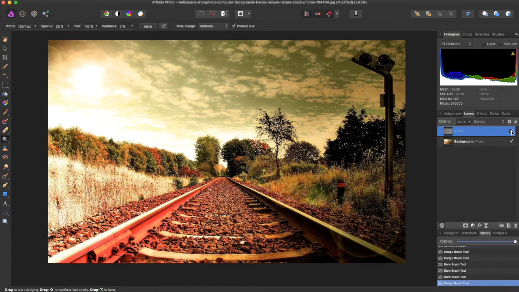And as you can see, it's added some dark and light in certain areas. And that is how you non-destructively dodge and burn.